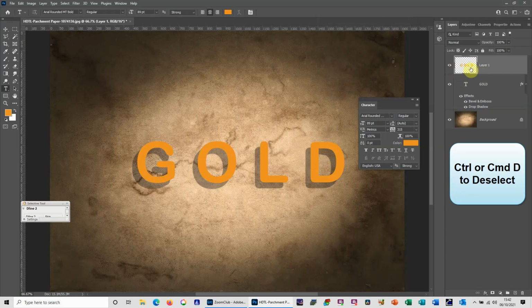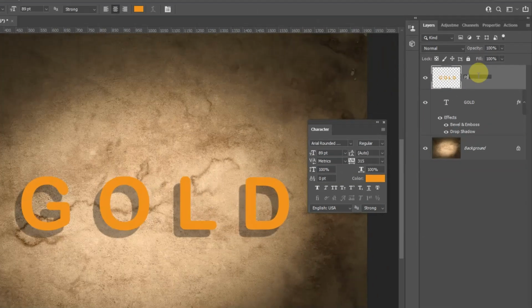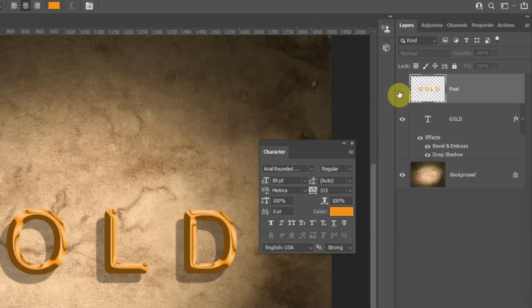This layer here, the top layer, the one on the checkerboard, is a pixel layer. So I'm just going to rename this. I'm going to call it pixel, just so that we know where we are. This is a pixel layer. This now, I cannot change the text on this or do anything to it. The layer below it is a text layer, and I could go in, highlight the text, and I could change the text.